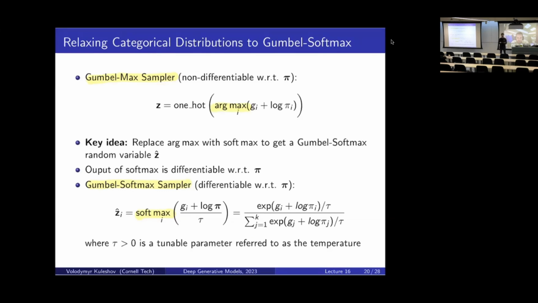First of all, what is the softmax? It's an operator that has an extra parameter called temperature, tau. I have these scores, g_i plus log pi. The softmax operator takes each x, divides it by the temperature tau, takes e to the power of that, and then normalizes so that everything sums to 1. So here I have the formula for the ith component of the softmax.